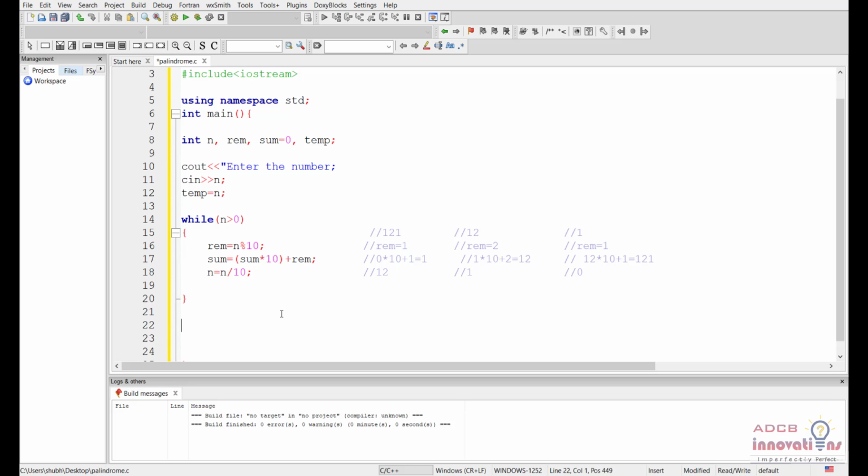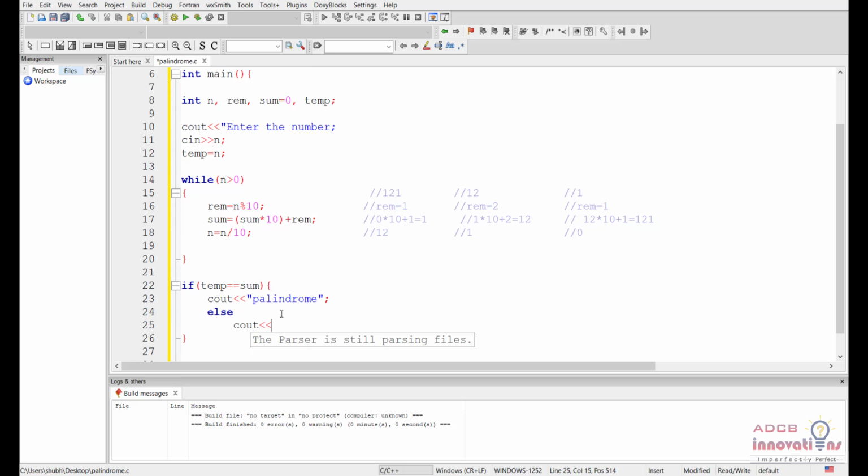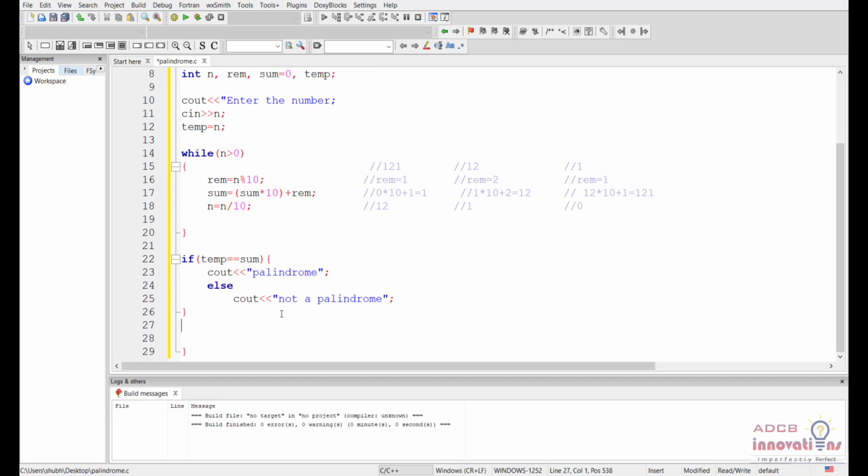Now we are going to use the if condition, and we are going to check if temp is equal to the value of sum. Then we are going to print that the number is a palindrome, else it is not a palindrome. So this is our program, and let's add return 0. So this was the logic of how to check whether a number is a palindrome or not.